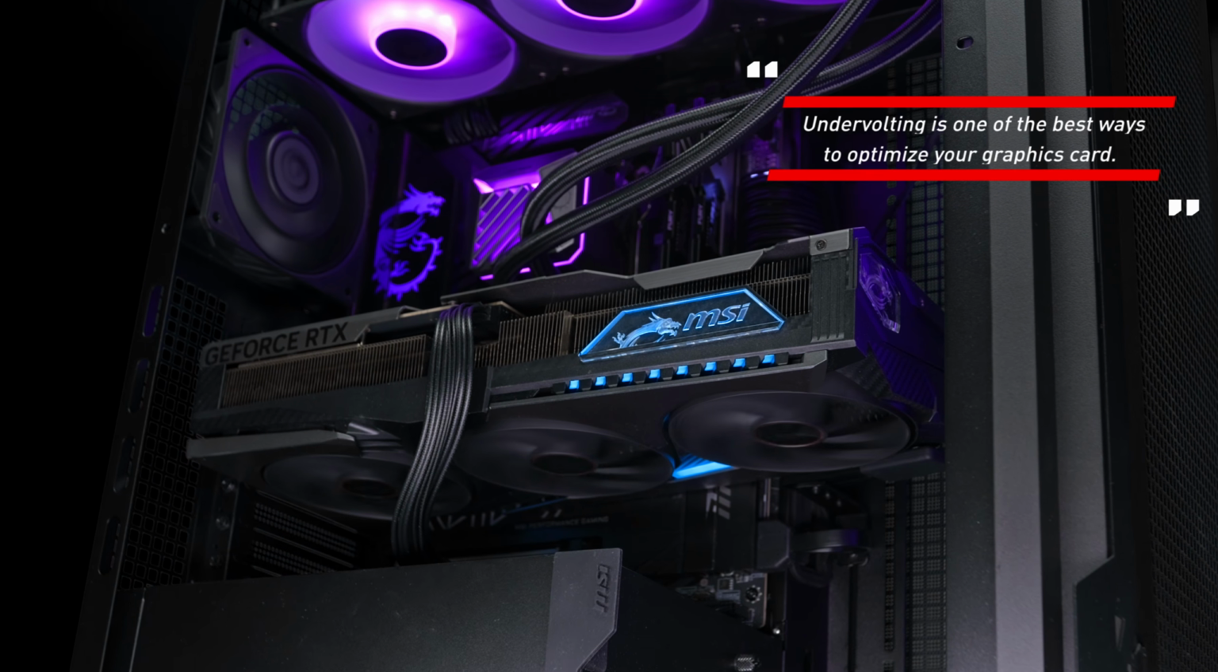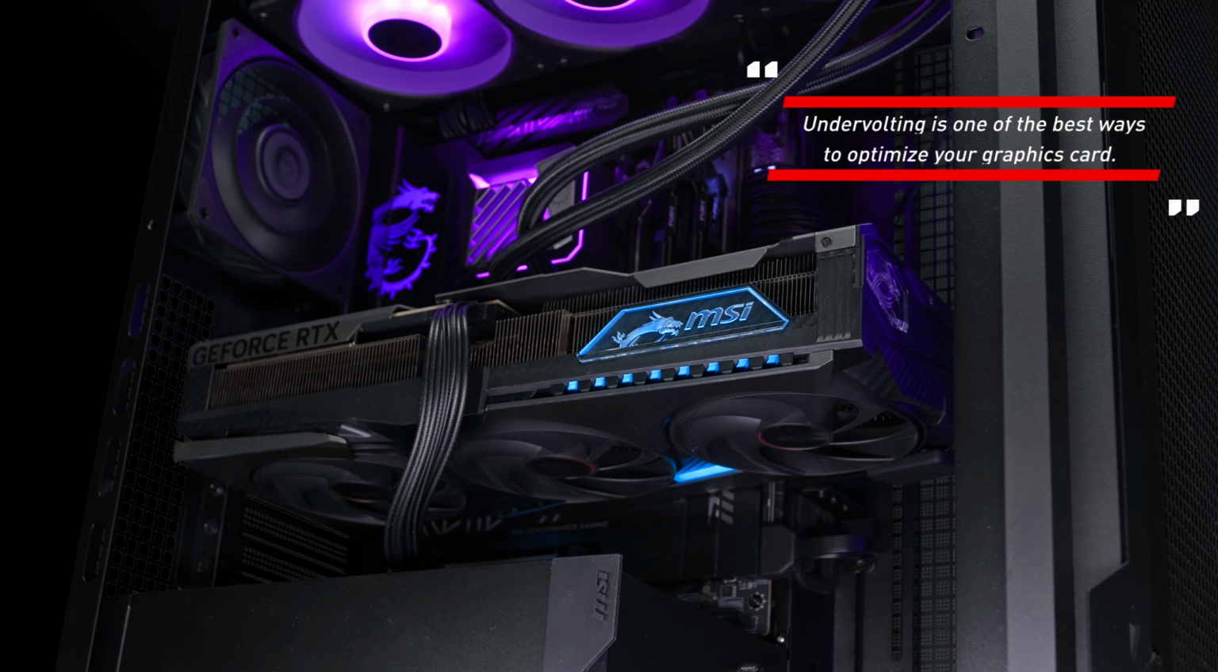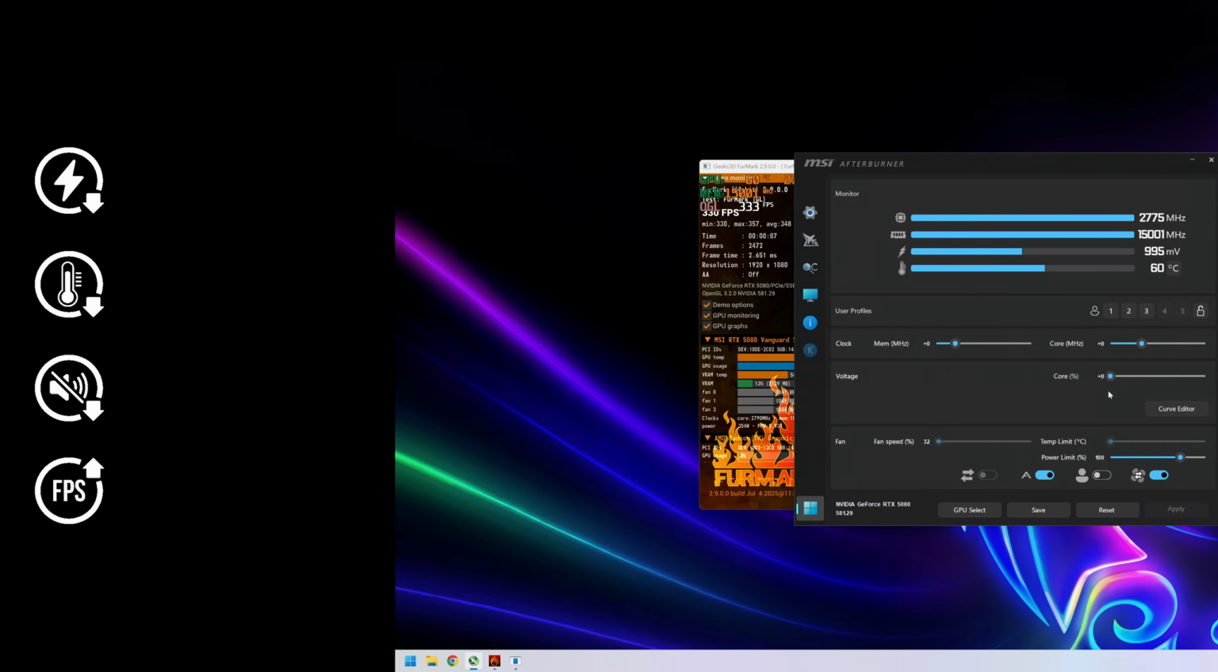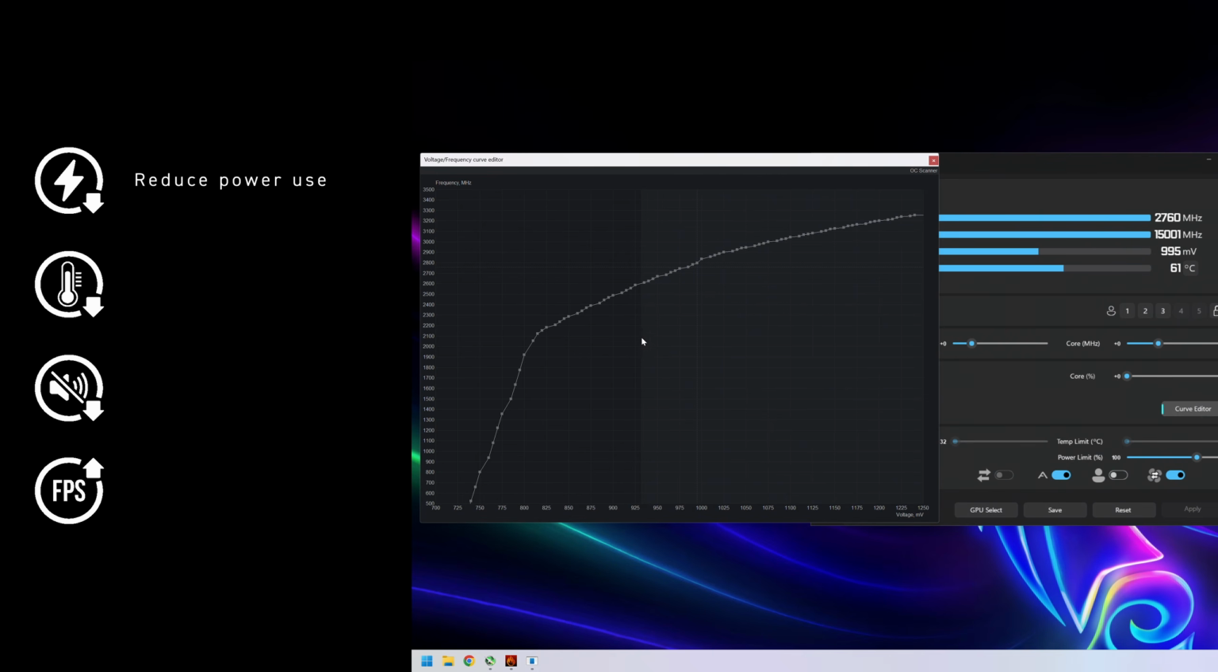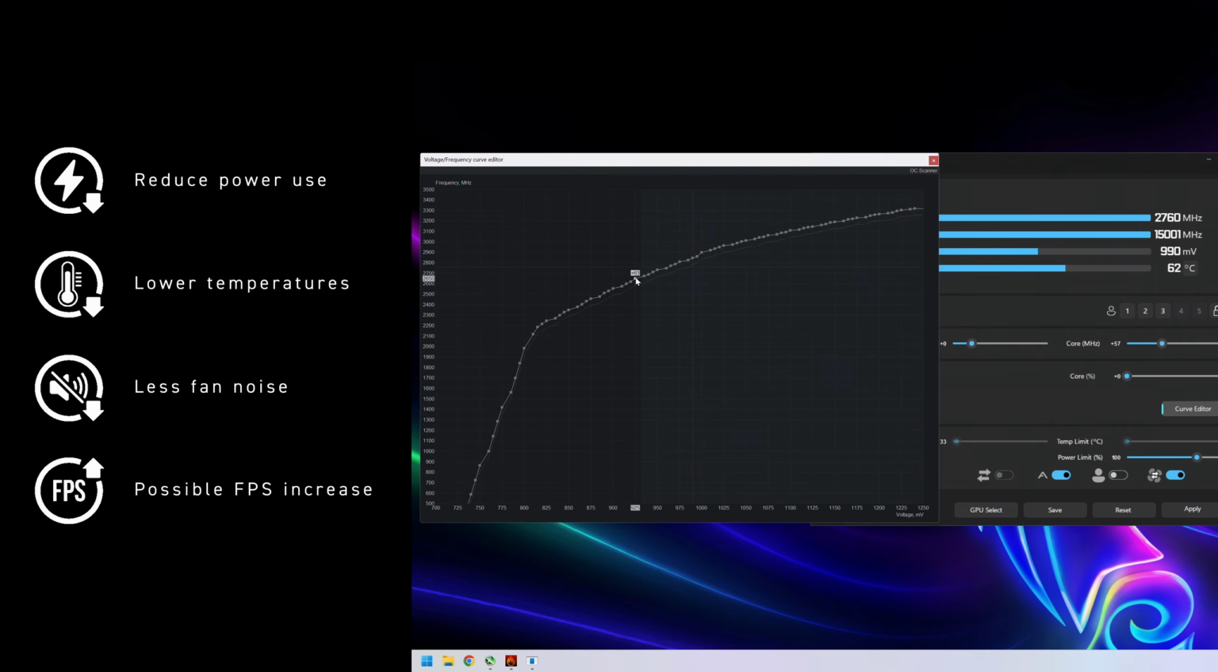Now let's talk about undervolting. It's one of the best ways to optimize your graphics card. Undervolting reduces power use, lowers heat, cuts fan noise, and may even give a small FPS boost by keeping the graphics card cooler. It's completely safe when done correctly, and can greatly improve your gaming experience. As with overclocking, there are several ways to try undervolting.